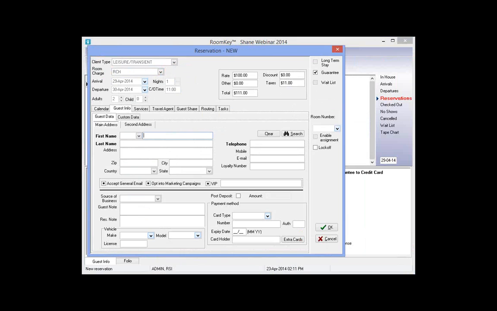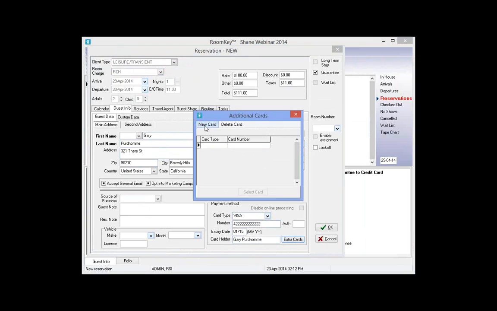Okay, so the first guy we'll put in is Gary Pradum. And we're going to put him in Beverly Hills. I'm going to take his credit card. Let's say he has a Visa. I'm then going to go to Extra Cards, click on New Card, and put the second person's card in here.